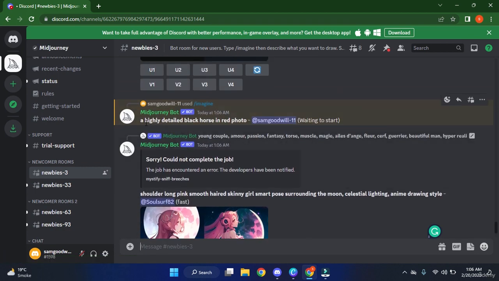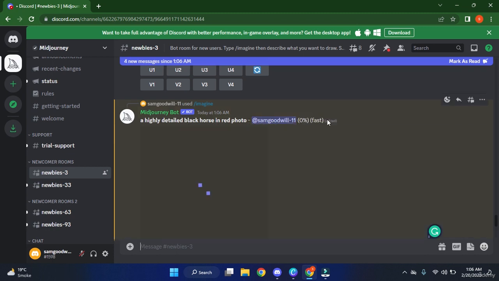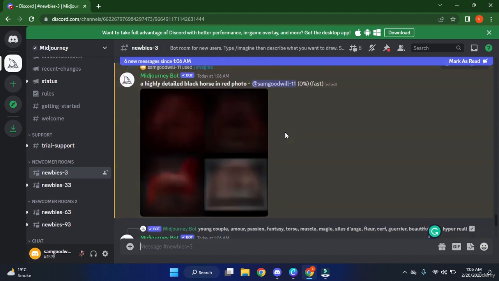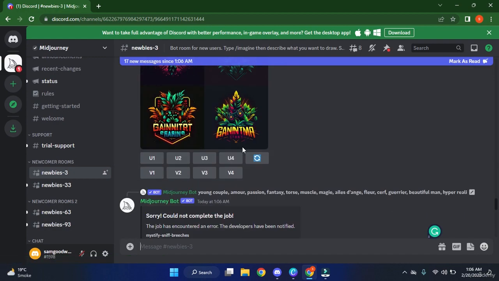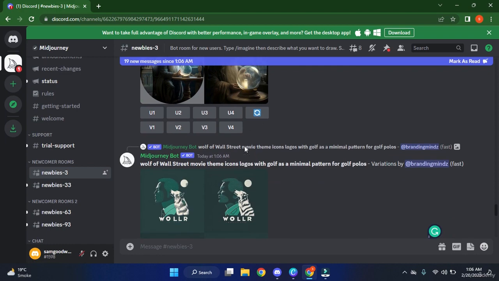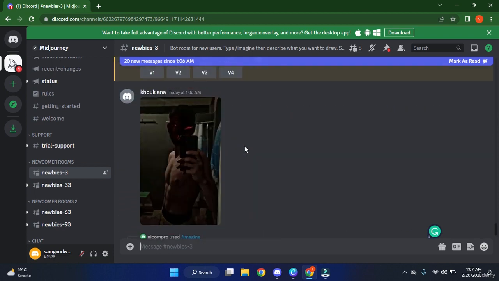Oops, it's gone. Yeah, it's here. A highly detailed black horse in red photo. Waiting to start. Now it started working on it. Right? So this time I have used highly detailed, right? The black horse. So this will increase some attributes inside my prompt, and it will be considered as a great tip for getting imaginable results out of it. So it's actually working right here, and when it's completed it will be moved toward the bottom of this page. So we need to wait for it.